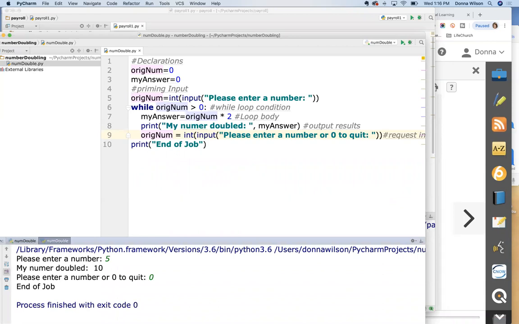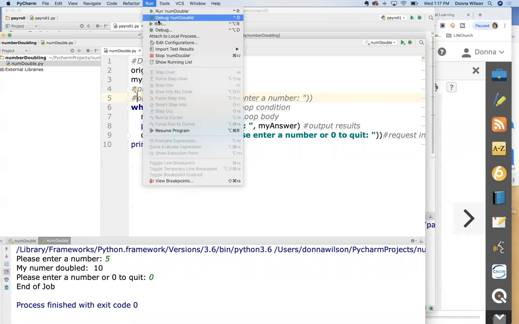So when you're doing a loop, you always need to ask the question twice. Yes, you need to have it. And if I commented this one out, what's going to happen? Anybody know? What's going to happen if I don't have a priming input? What is the original number this first time in? It won't even print it, will it? It'll print end of job because there's 0 in there.